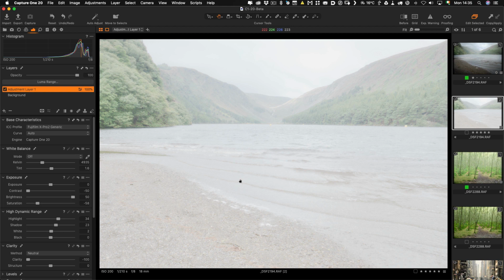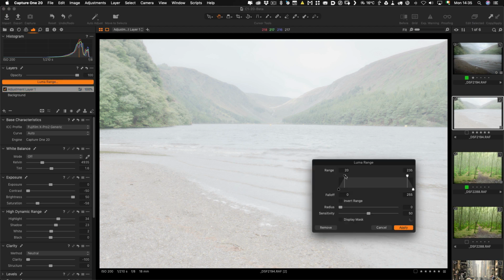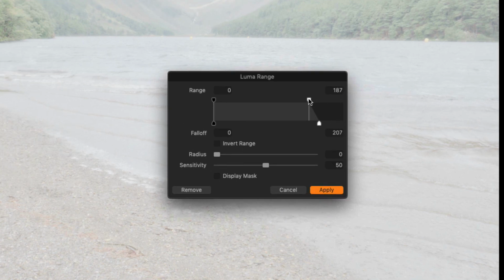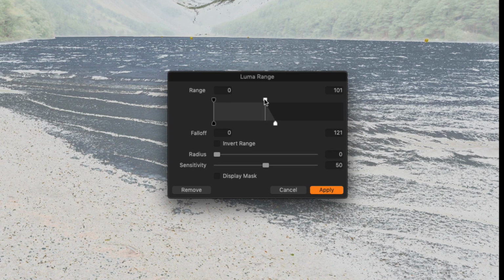So straight away, you can see that's way too much, but it's like the most extreme version of it. There's a couple more things that we need to do first to make this work. The first thing is to click on the Luma Range tool, and what we want to do is key it more to the dark areas and still preserve some of the highlights.